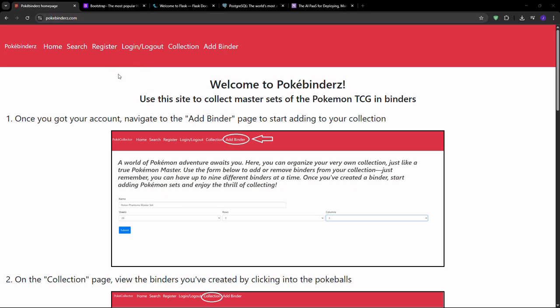Hello everyone, today I'm here to talk to you about a web application I made called pokebinderz.com. This web application assists users as they collect master sets of the Pokemon TCG in binders. It allows them to reconcile cards to the binder once they're being added, telling them whether or not they already have the card and where the card will go based on its set order in the binder.